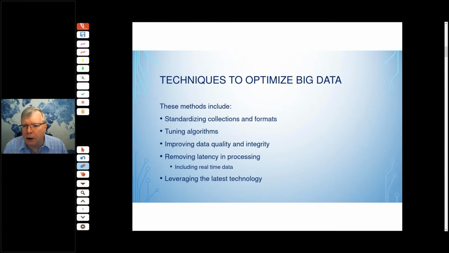This is a very big part of what we call data governance today and master data management. Most organizations have awareness of data governance and master data management, but very few actually apply it properly so that the data engineer or the data scientist can take advantage of that with those large disparate data sets. We'll look at latency and how we can get around that, especially around real-time data today. And then finally, leveraging some of the latest technology.